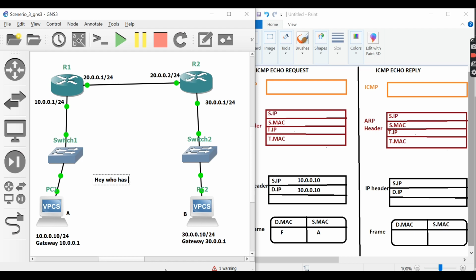Hey, who has 30.0.0.10? Sorry. Now the PC is sending the ARP request to its gateway, correct? It is not going to send the ARP request to 30 because that is in a different subnet. Now the ARP question will be, hey, who has 10.0.0.1?